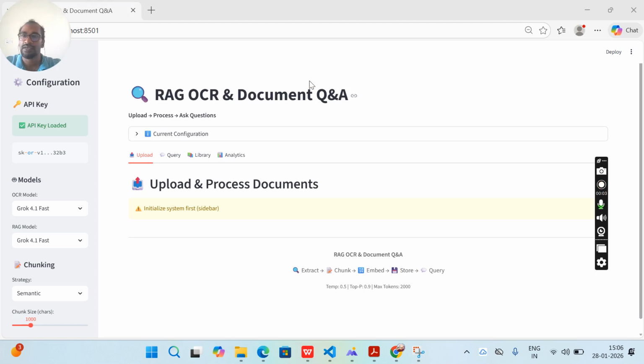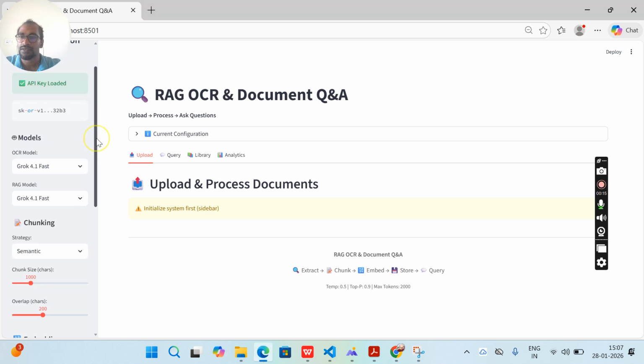Hello everyone. Today I would like to demo the RAG project which I'm currently working on. I have implemented RAG, OCR, and Document QA. I have used the OCR model using Grok 4.1, and I have provided all the open source models, that is Grok 4.1 Fast, Gemini 2.0 Flash, Llama, and DeepSeek.